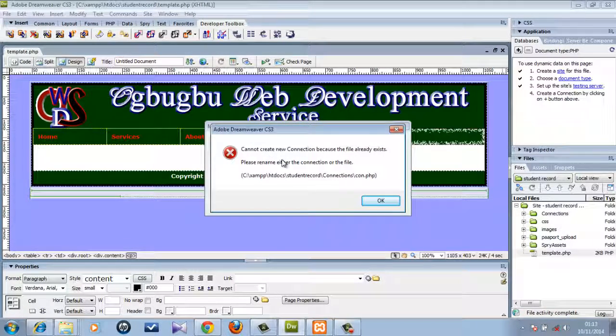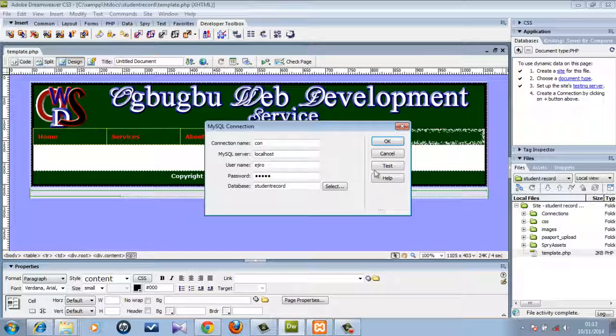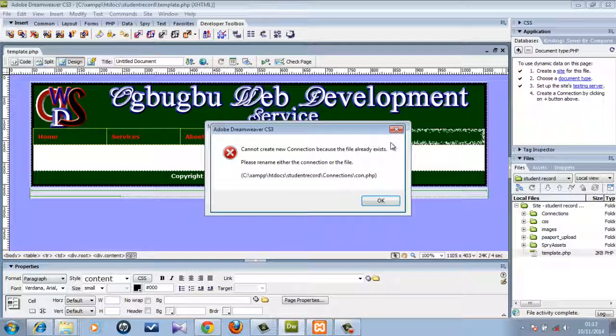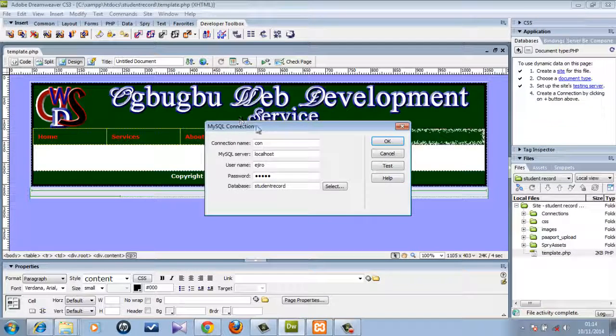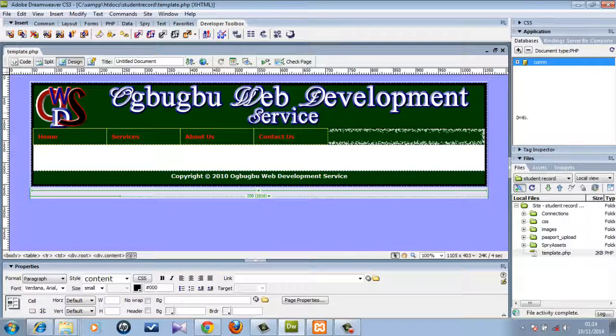Now you can finally click on this OK. Now it's showing, something is happening here. Let's see what is happening. It's showing cannot create a new connection because the file already exists. That's because I've already created a connection for this before. So what do we do? We just need to at least change the name. Maybe con. Make the n double, then create.